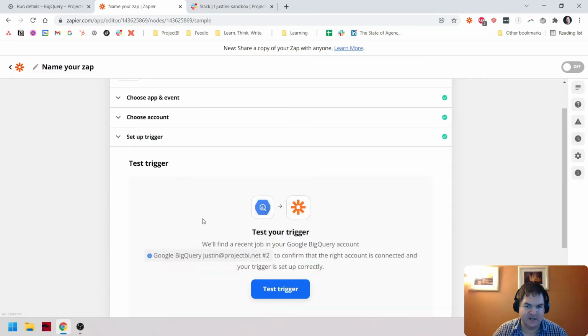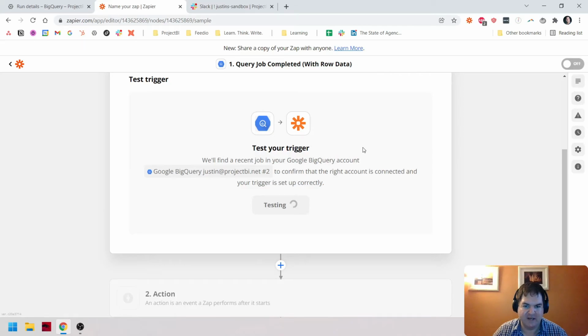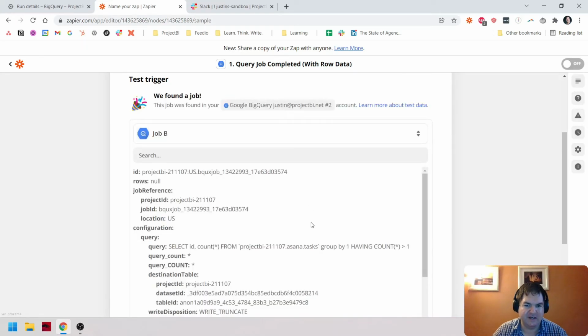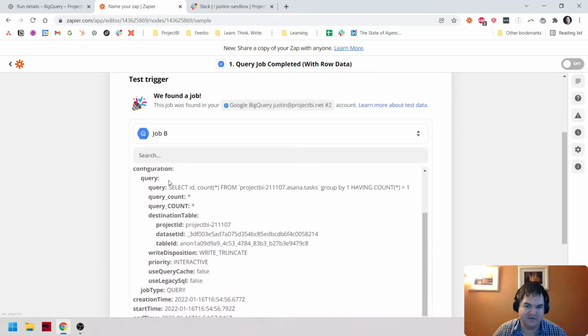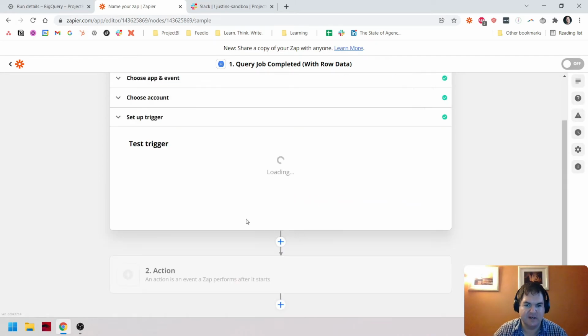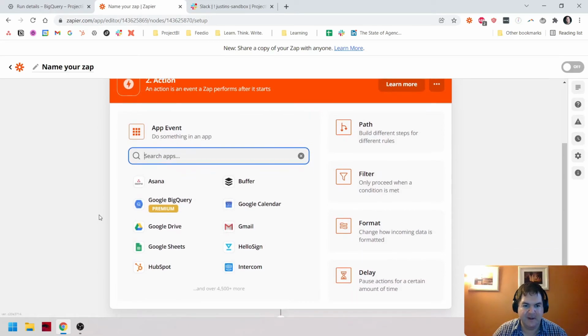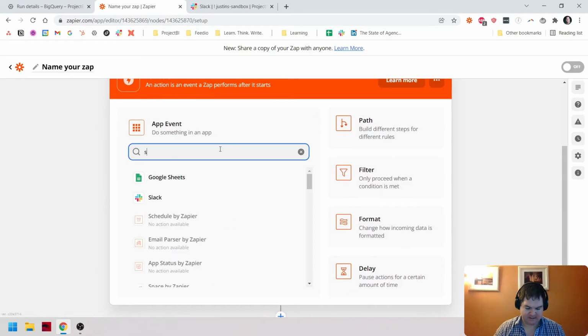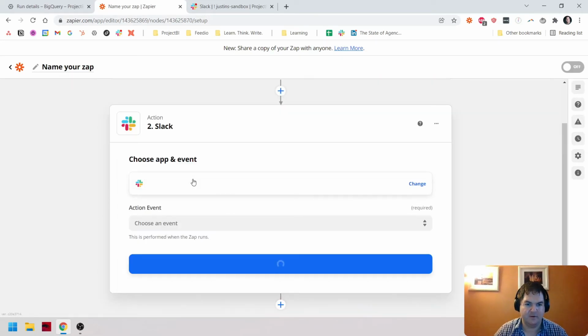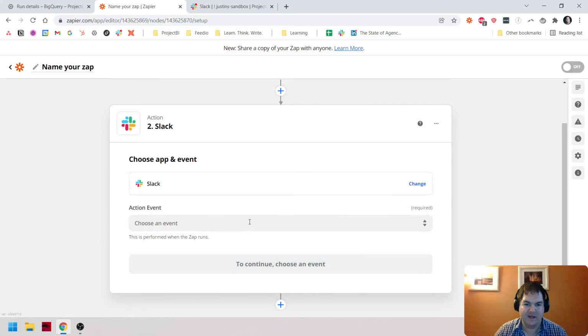Once again, it's not actually going to find it because we haven't run it. So if I click test, well, actually it did find it, I think, because I ran the query previously. So that's good to know. I'm going to click continue. Now I'm going to go ahead and pick Slack, and I'm going to go through the process to set that up. And then you can just run a test and see if it lands up in Slack.